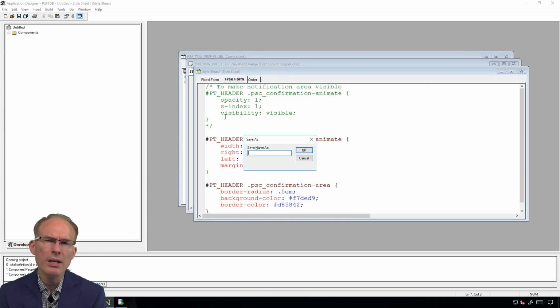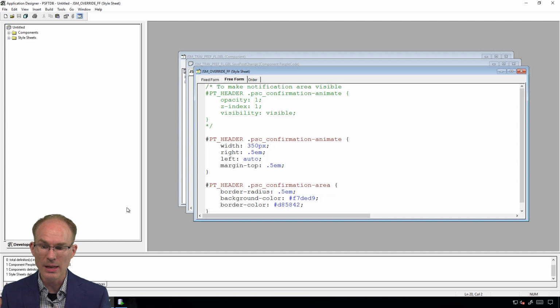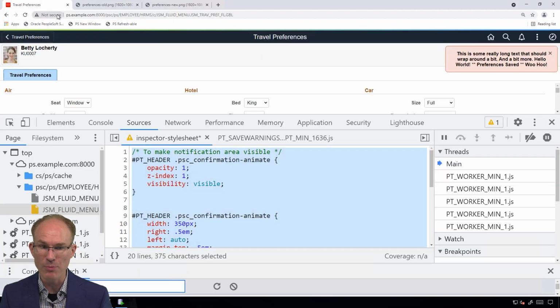This is perfect. Let's give this a name. How about JSM override FF? FF for freeform. I'm calling this override because this is a style sheet that I'm starting to build up now that's going to be my override CSS style sheet. And that's something that we've talked about in other sound bites as well. What's the best way to brand it, or what's the fastest way to brand a PeopleSoft system? Using the attribute-based branding framework.